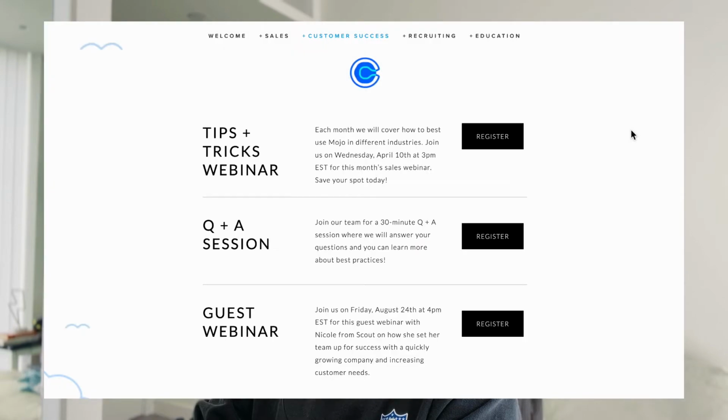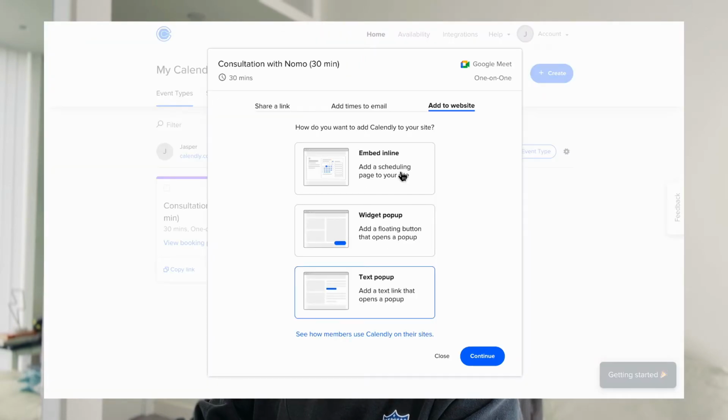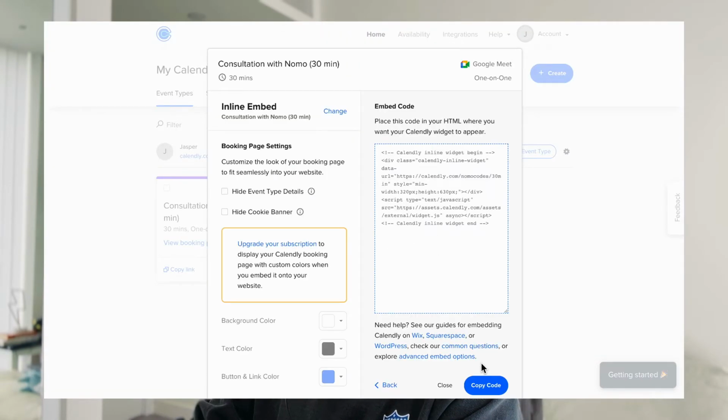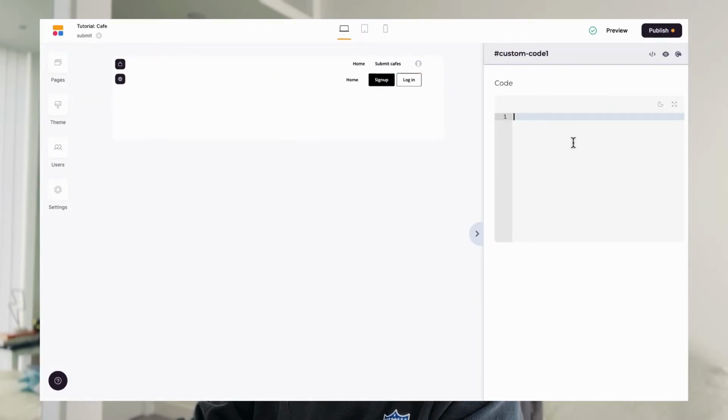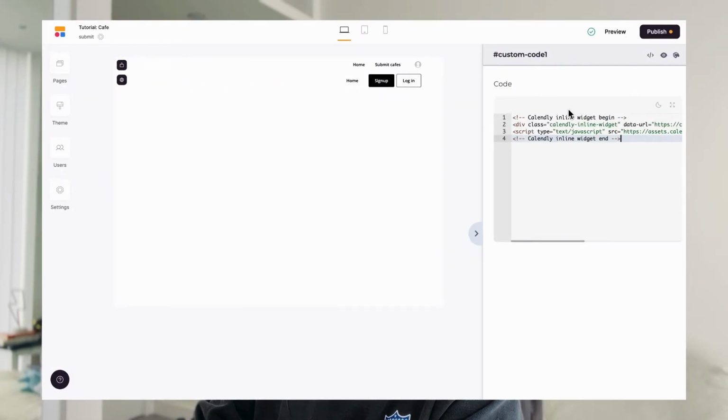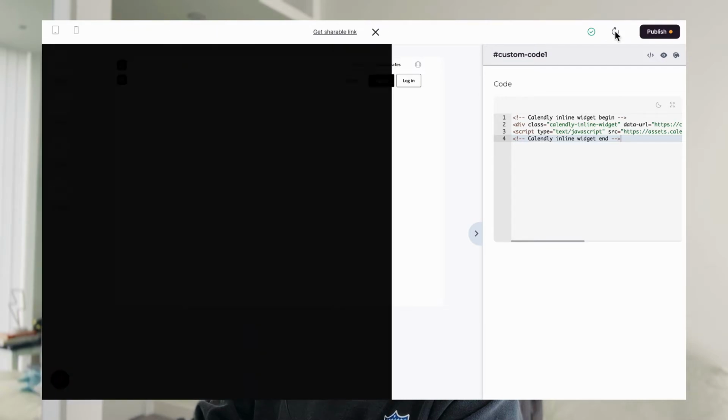So in our case, let's use embed inline here. You can pick whatever you want. And then the embed code is on the right. You can just copy the code and then come into your Softr site and then paste it into the custom block. And then it will basically show up on your Softr application.